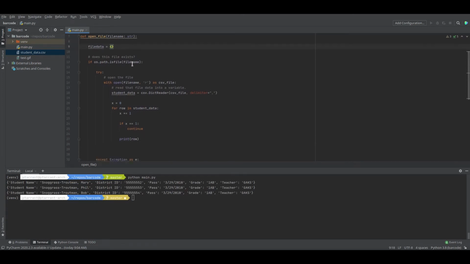Now our file data up here, I've changed my mind. I'm going to make it a list again, okay? And the reason I'm going to make it a list is we're going to make it a list of dictionaries because each of these is a dictionary. You can tell because it's got the curly brackets. And so what we're going to do here is we're going to say file data dot append, which simply means add to this list, and we're going to say append the row.